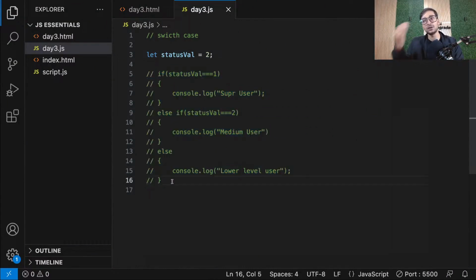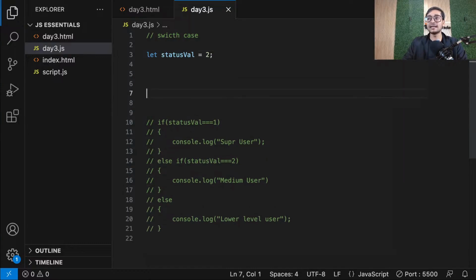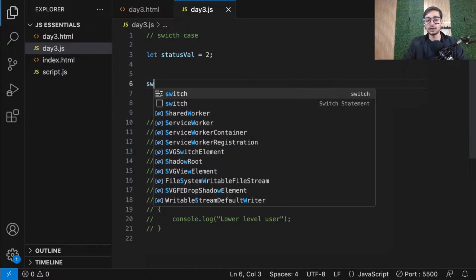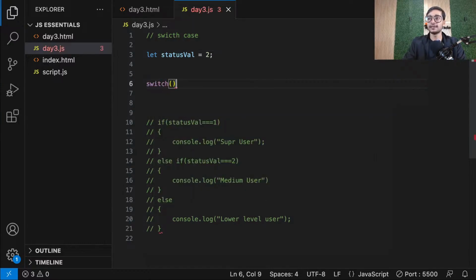Switch case can be used as a replacement of multiple if. But why? We'll also talk about that in a minute. First of all, let's see how switch case works. So guys, if you want to replicate the same code in switch case, you have to write a switch and then the variable that you want to check. So that is statusVal.